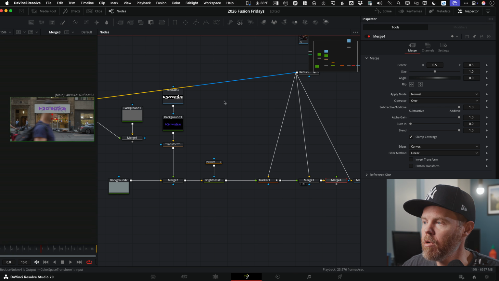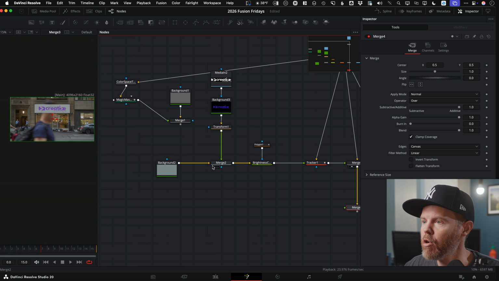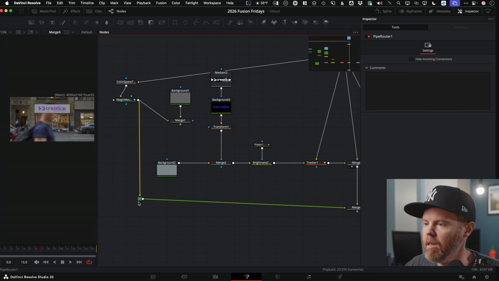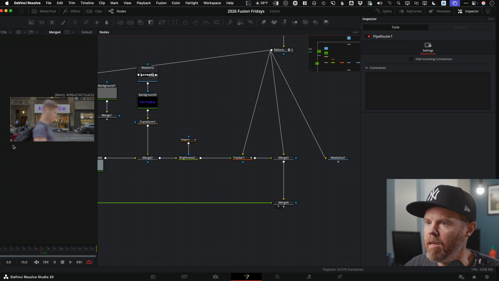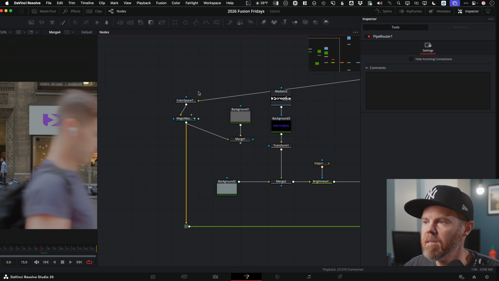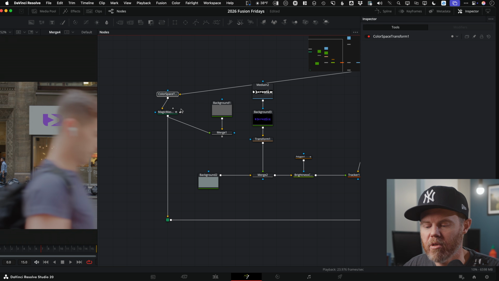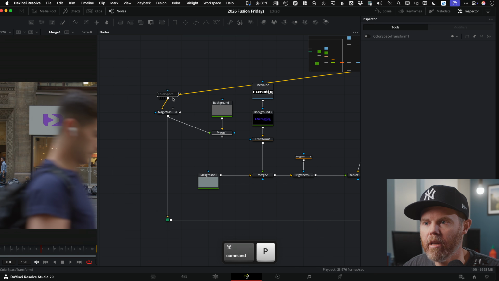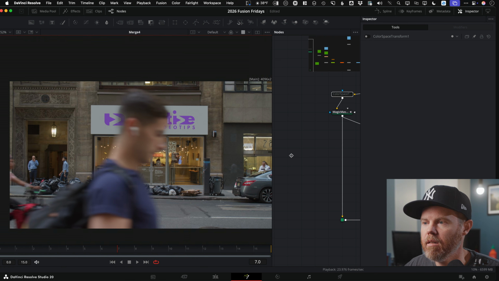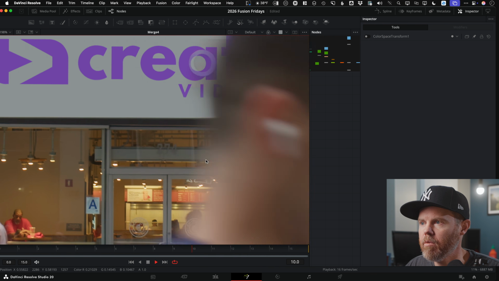So I'll grab another merge, and we're just merging on top of merges. And I'll take this result over here. I'm hitting Alt to drag our little pipe connector. And we do have a color discrepancy. That's because we did this color space transform just to get the better magic mask. So I'll just turn that off, and we'll take a look at this result that we're getting.